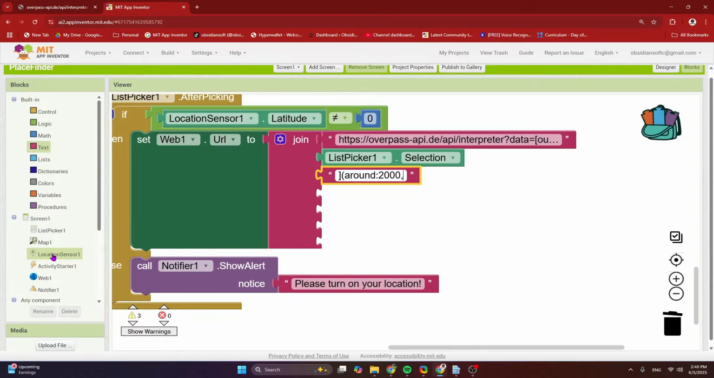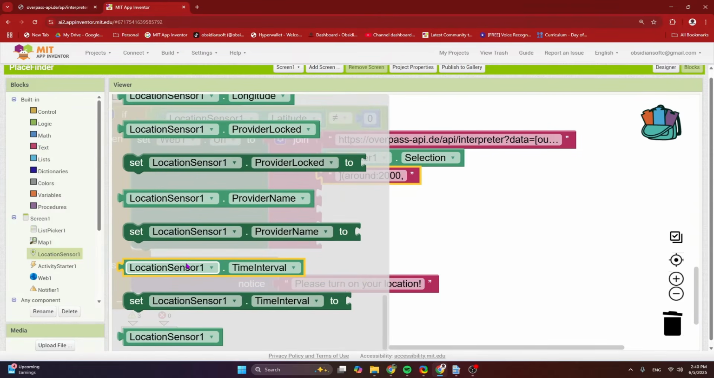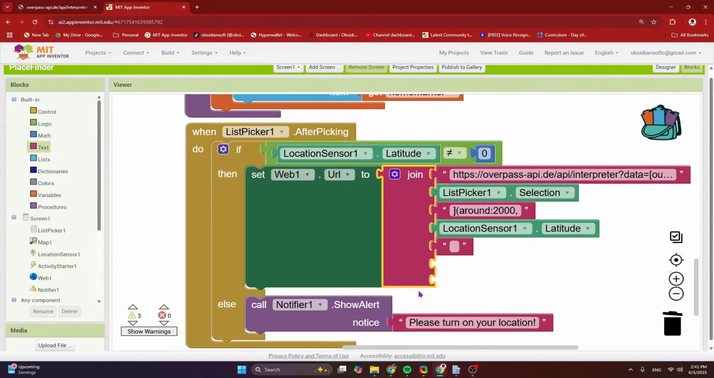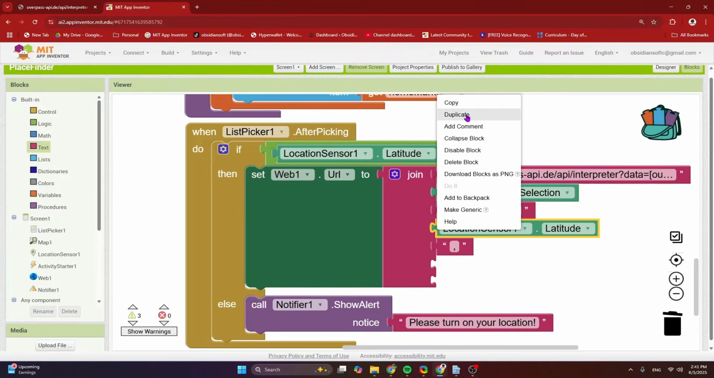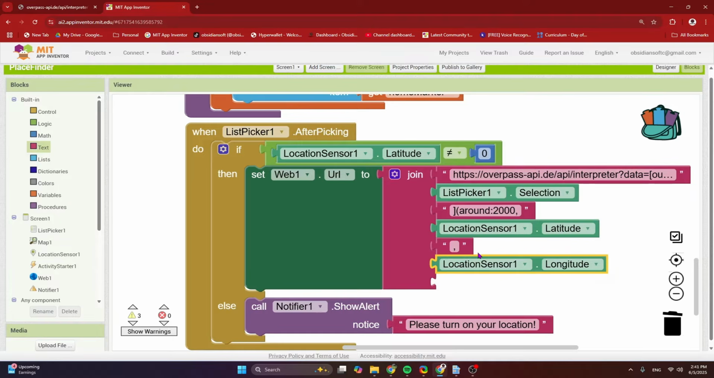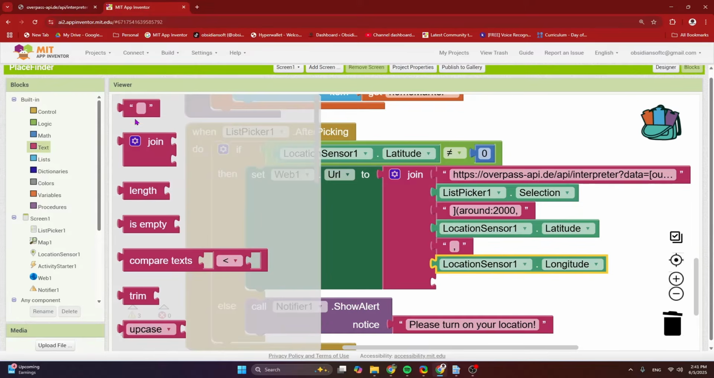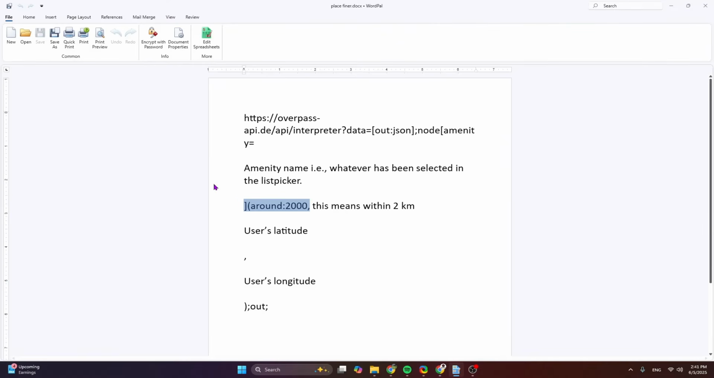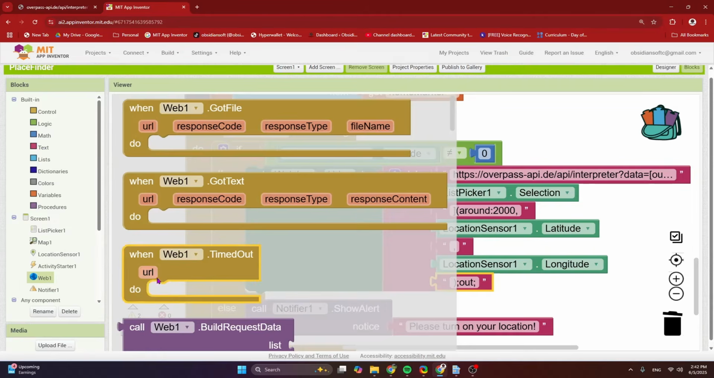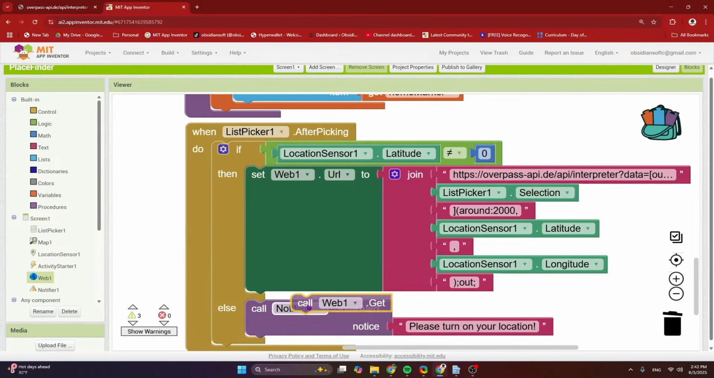And then the location sensor's latitude, another text block. So an empty text block that says comma, and then right click, duplicate. This is my longitude, and then an empty text block, and I have to type in or paste this in it. Okay, so I will give all this in the video description. Okay, and then I'm going to call web1's get procedure.